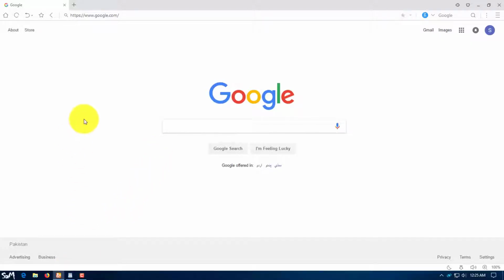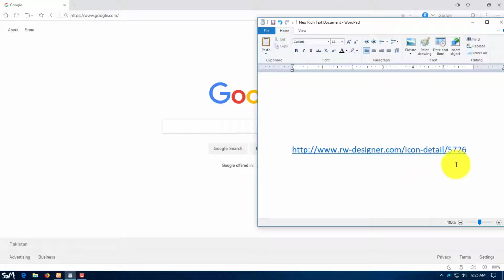First of all, download invisible icon from this link and save it somewhere. As I downloaded it at desktop.